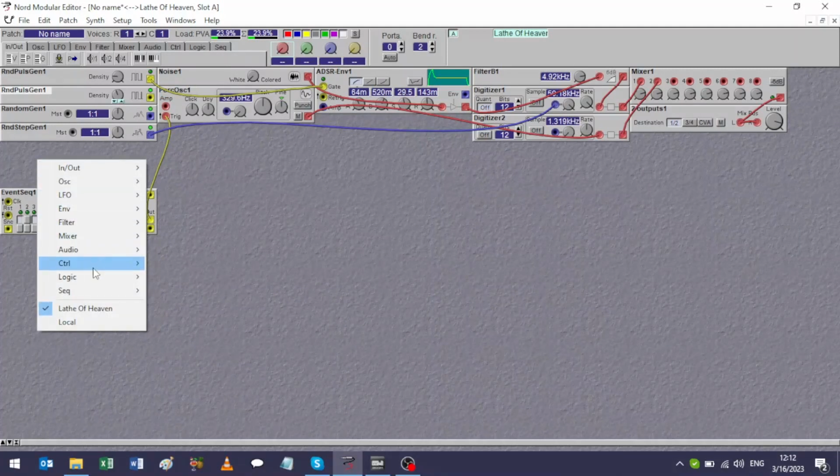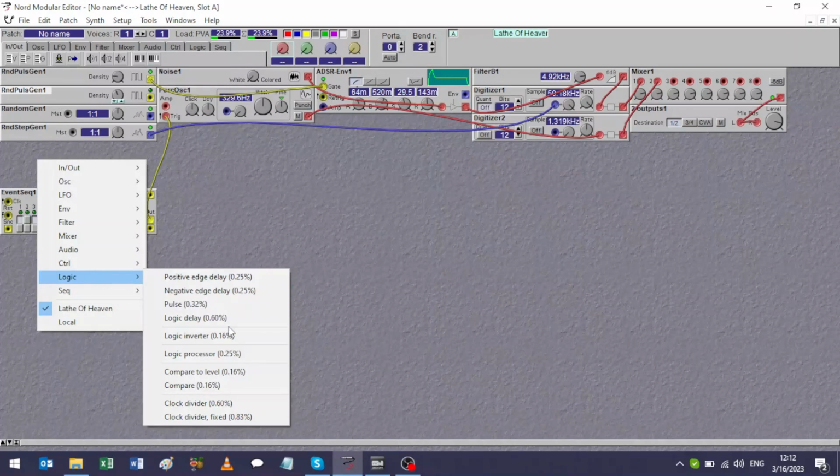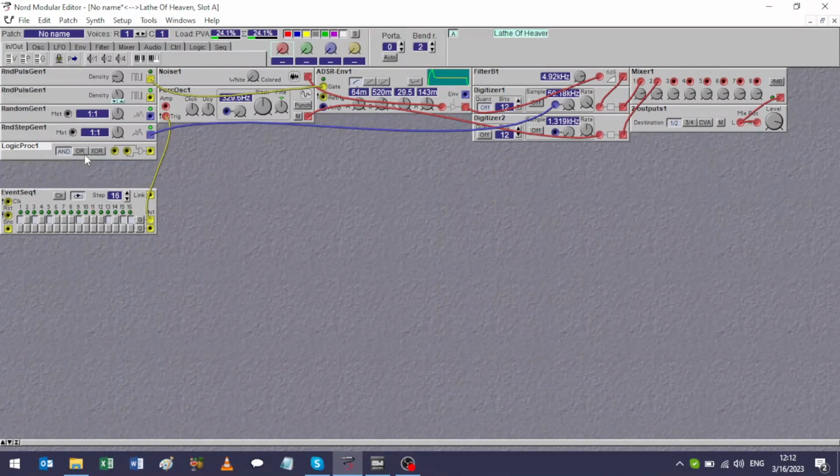And then let's create a logic module. Logic processor. Yep. Cool. And this is where we get into the computing side of things. I don't want to become too big of a huge nerd here because I'm not really qualified to do it, but a lot of the yellow-colored signals here are really binary computer signals. They're either on or off. The random pulse generator, when it's on, is like a 1, and when it's off, it's like a 0.